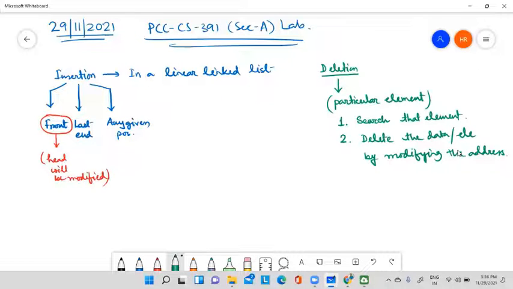For insertion, you have to take care of the position. Getting the proper position means you have to set a pointer variable properly, to the node after which you are going to insert, and then modify the addresses. Similarly, in case of deletion, first you have to search a particular element, and when you are sure that the element is present, then you delete it by modifying the address.